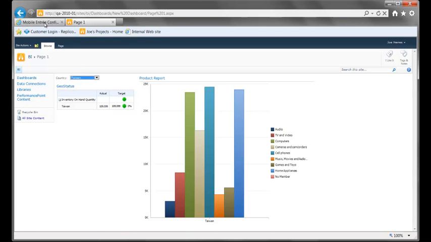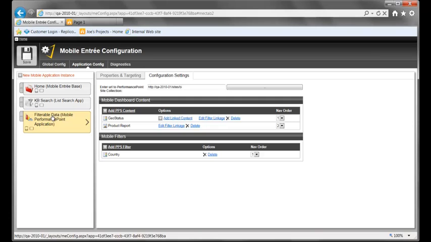In Mobile Entree config, when you're configuring a PerformancePoint mobile dashboard, we now have a mobile filters section where you're able to add a PerformancePoint Services filter. Here you can see in our filters section we do have the country filter added, and then we have our scorecard and report, the same that you saw up in the PerformancePoint dashboard, added to our mobile dashboard. So let's bring up the iPad again.